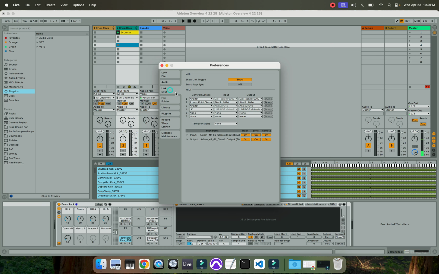Cool. Link and MIDI, this is where you're going to set if you have MIDI controllers or, you know, any kind of thing that you can control with MIDI. It's going to be in here. And then you have these different ports that you can select, and there's a lot of stuff here, but we won't get too much into that right now.